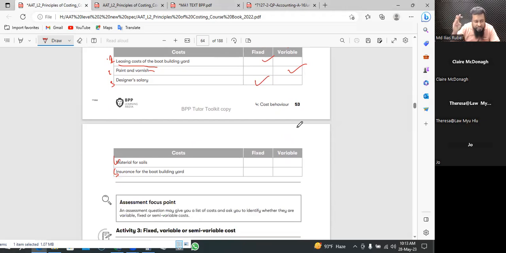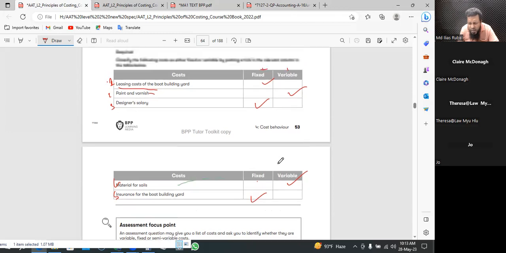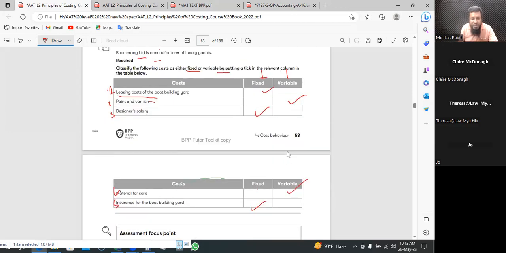Materials, whatever it is. Materials for sale. Variable. Materials is a variable cost. How about the last one? Insurance. Insurance, fixed cost. Someone is writing: insurance is fixed. Oh, that's a nice one. Fixed, variable, fixed, variable. Yeah.